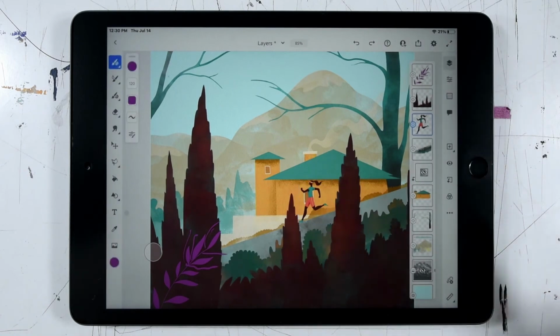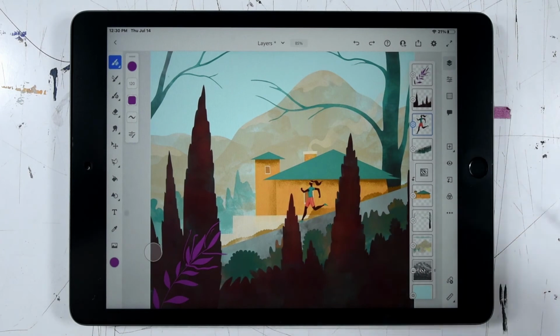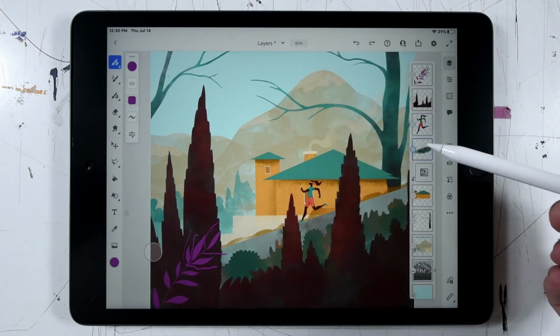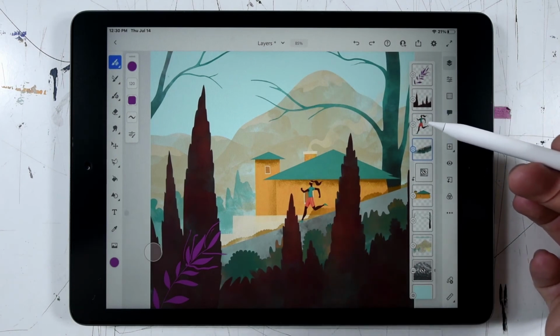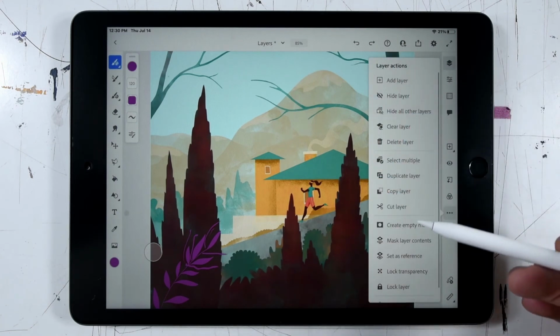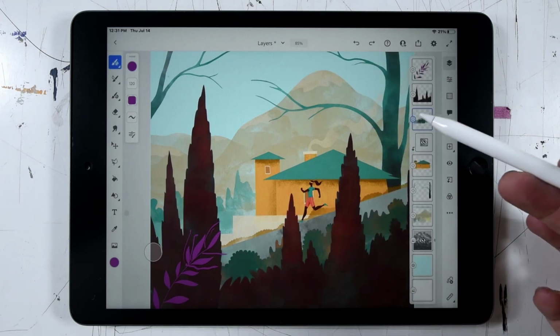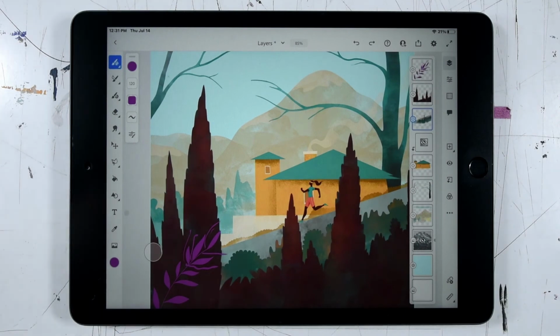So we'd often like to combine layers with each other. Let's say, for example, I'd like to combine this runner layer with this ground layer, because maybe I've decided that's exactly where that runner needs to go. So for that, I'll select the upper layer, click on my layer actions, and I'll merge down. This is going to combine that runner layer with the layer below it. Now I can see those are both together in one layer. That can be really nice for keeping your layers tidy.